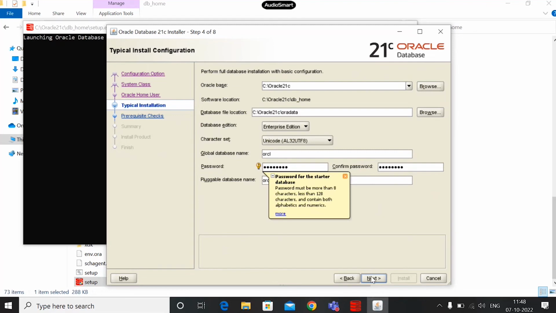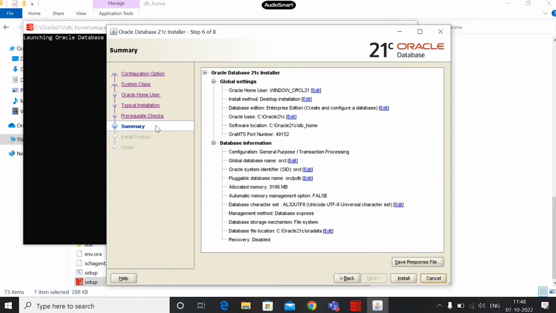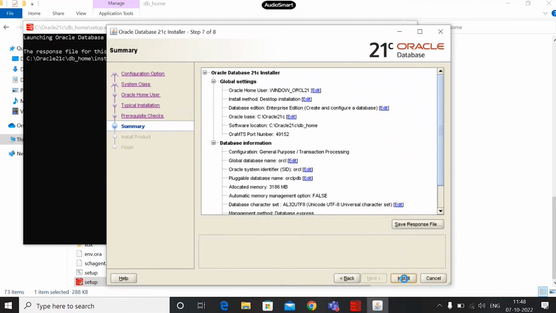Now I'm going with next. See, the prerequisite checks have been done. Then it is going to the summary. So it has come to the final. So now we are installing. If you press this button, it's going to install Oracle on your machine.